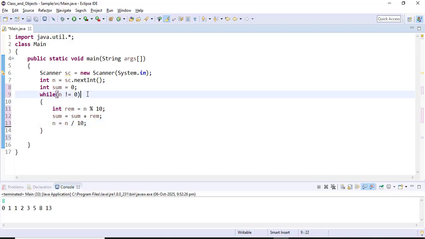So let's assume I'm going to take the input value as 123. Okay, let's assume the value of n is 123. 123 not equal to 0? Yes, condition is true. I'll go inside. I'll find the remainder. So 123 modulus 10, I'll get the value as 3. Now I have to add it to the variable called sum.